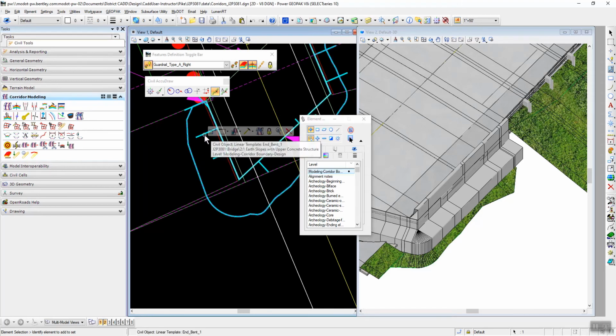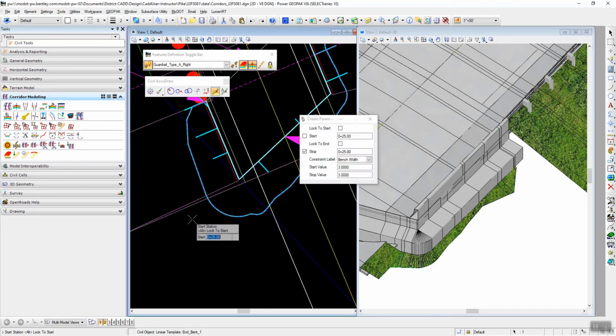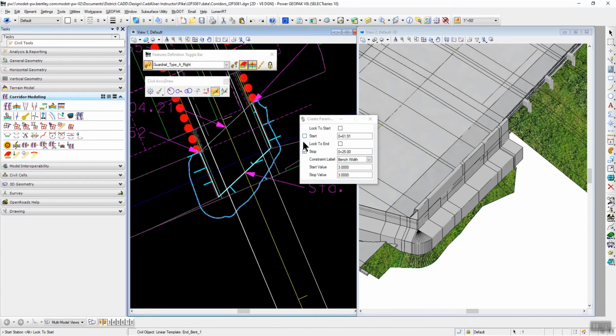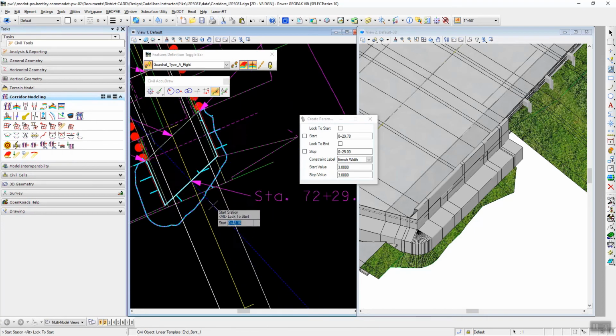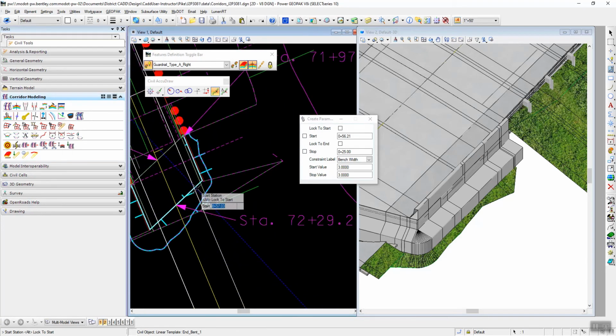Again, I'm going to select the linear template. I'm going to go over to the corridor creation tools, and I'm going to select create parametric constraint. Now, I unchecked both the start and stop location, so now when I move around the indent, you can see that it knows where it is based on the station value, and it's asking for the start location. So we're going to do this second bench width. We want to make it 0 along the wing wall over here.